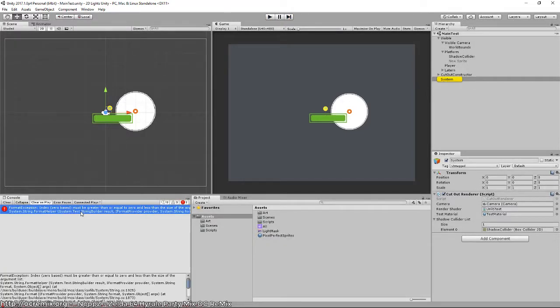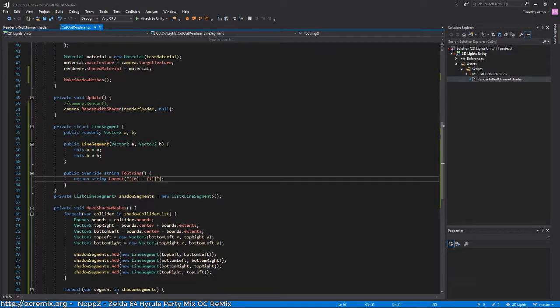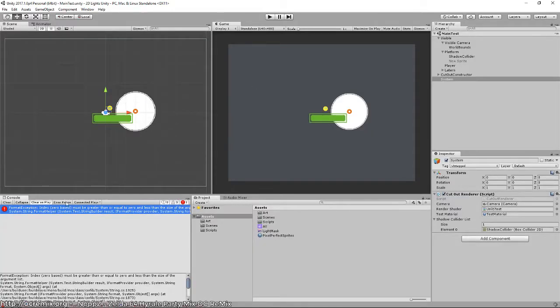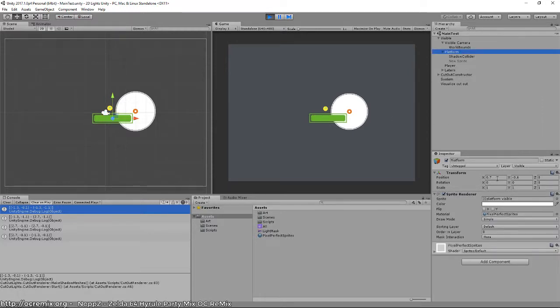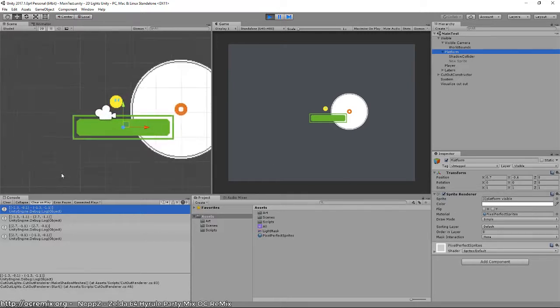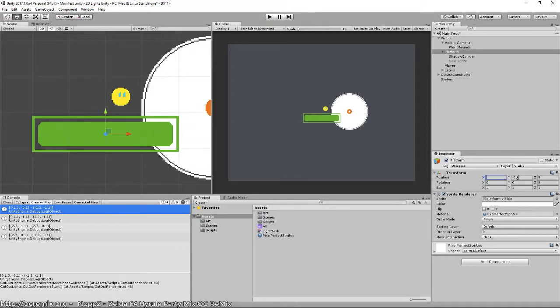Index must be greater than or equal to 0. Oh, did I do the format wrong? Oh, I didn't pass any values. Okay, that was silly. Okay, so let's see. The platform is at... well, it's not an easy place to actually test this, but -3, -1. Okay, so let's put this platform at 0, 0.